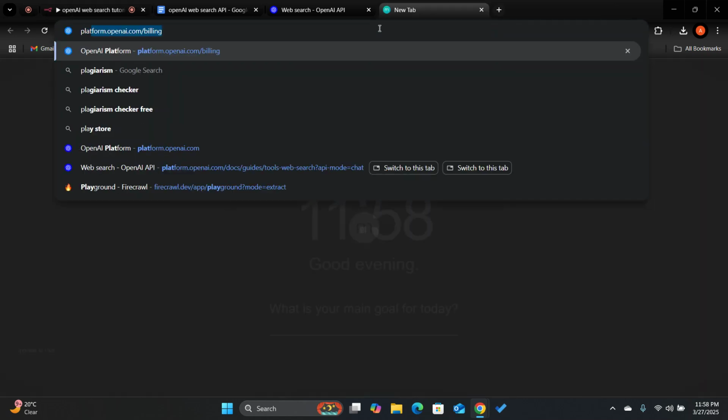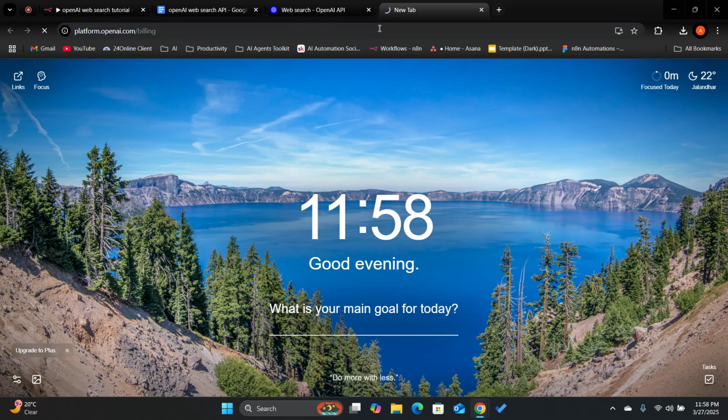In case you don't know how to get your API key, you'll just go to platform.openai.com.